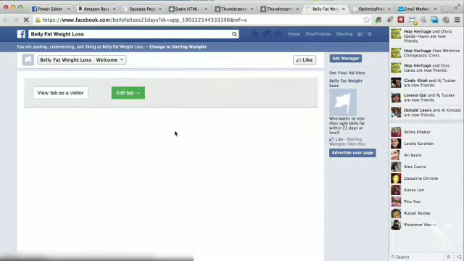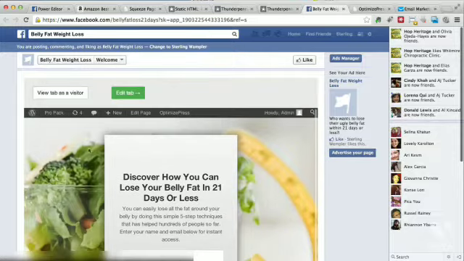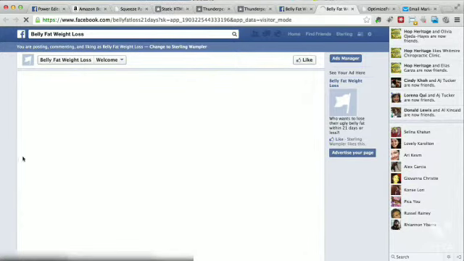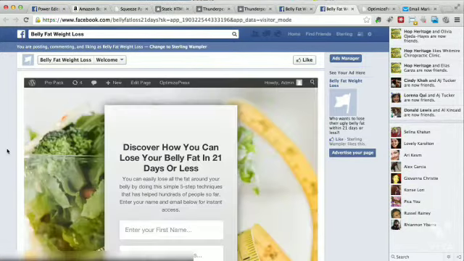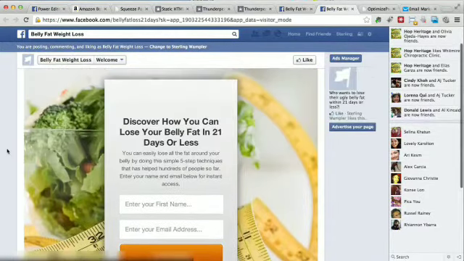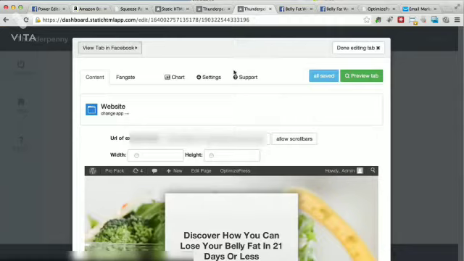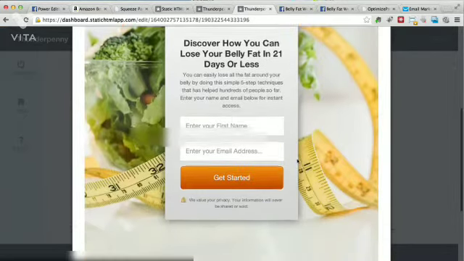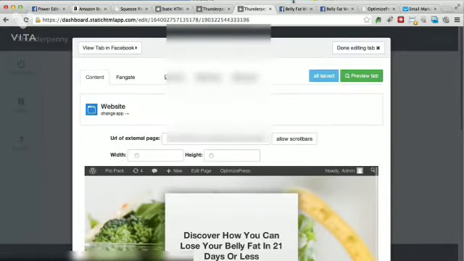Actually, we want to view tab as a visitor. Open visitor mode. And here we go. Now, it looks a lot better. So all you need to do is change the width and height over here, and you're going to have a perfectly good looking squeeze page on Facebook.